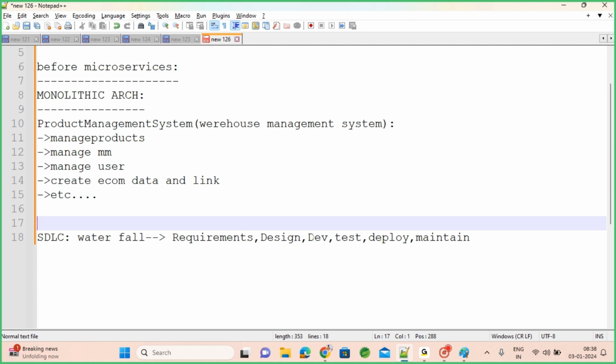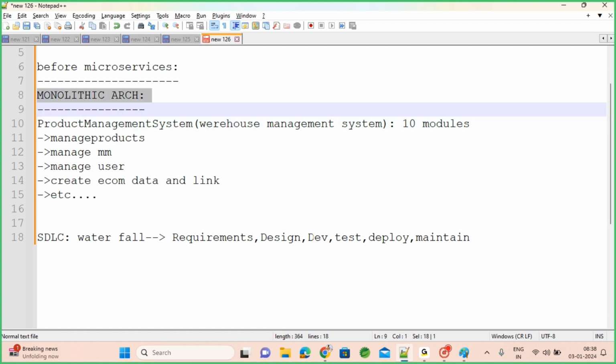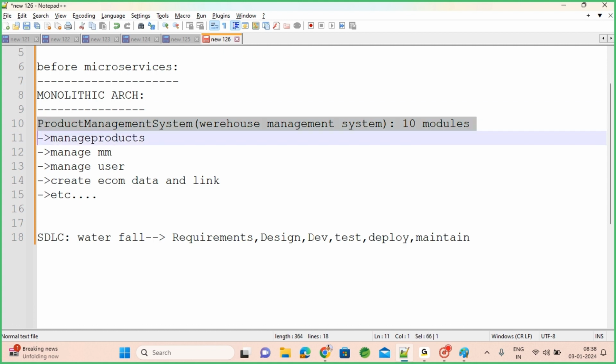So if you take SDLC here for this product management system, consider this product management system is having 10 modules. I want to develop this product management system in monolithic architecture, or you can say the old applications which we used to develop in a single project. One single project we create to maintain a number of modules, only one project for multiple modules. As I have 10 modules here, I'm creating only one single application for those 10 modules.